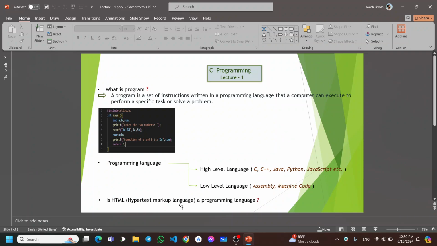HTML only has markup tags. In every programming language, decision-making statements and loops are present. So, to be a programming language, decision-making statements and loops must be present. I hope you understand why HTML is not a programming language.